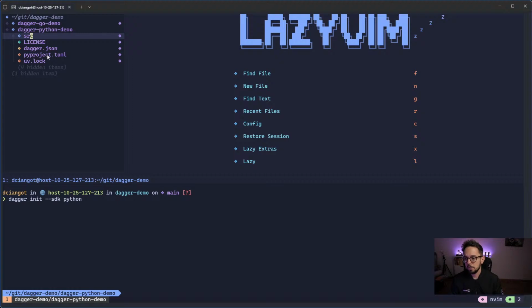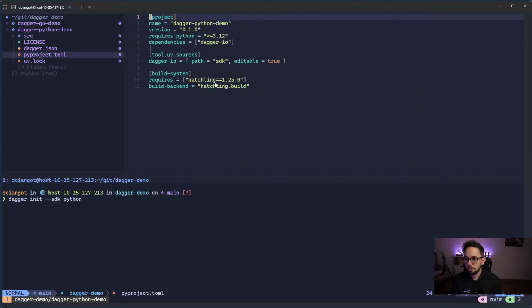You get uv.lock of all the dependencies for developing your applications. Same for the pyproject. Here, keep a few things in mind. You can version your project. The name by default is the name of the folder from which you run dagger init SDK Python. So here there are some other things that are more advanced. So take it for granted.